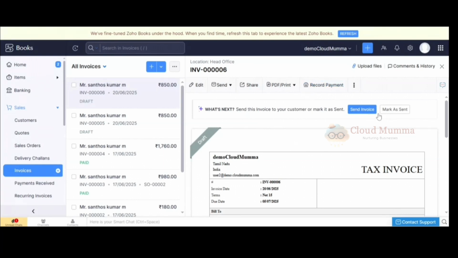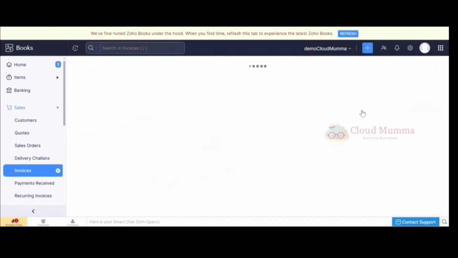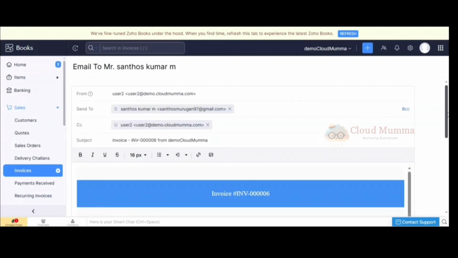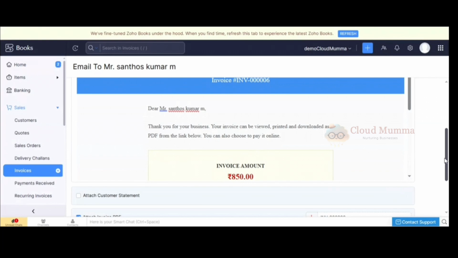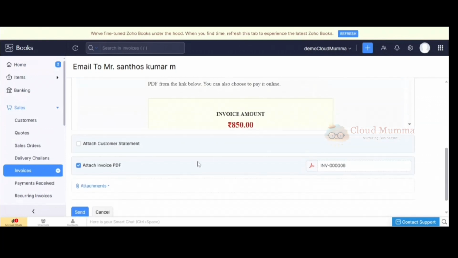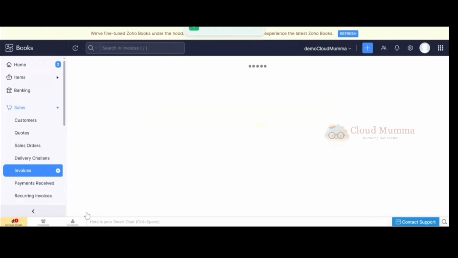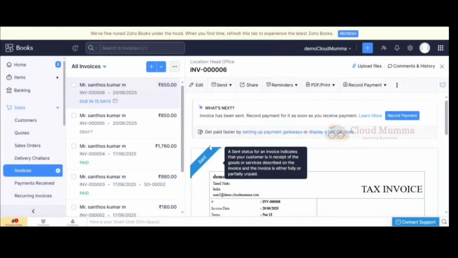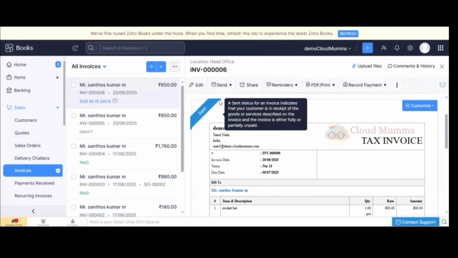Today we are going to send the invoice to our mail ID. I'm going to use the option called send invoice. Once the option is chosen, if the customer gave their mail ID, it will be automatically entered over here and we can easily send our invoice to our customer. I'm going to send it to the customer. And the invoice has been sent. You can see the status has been changed to sent.